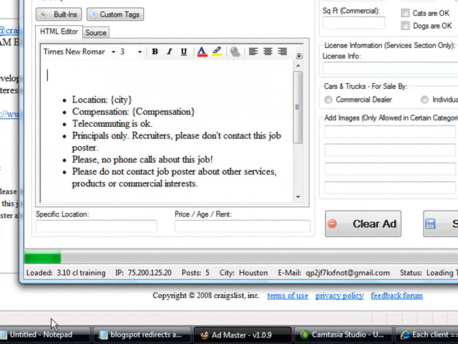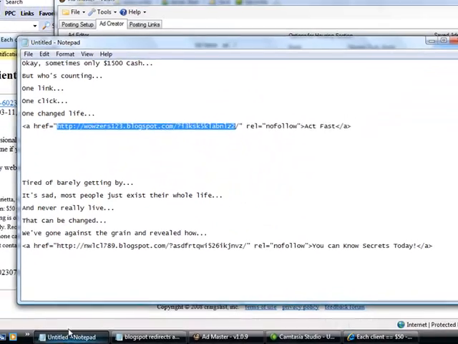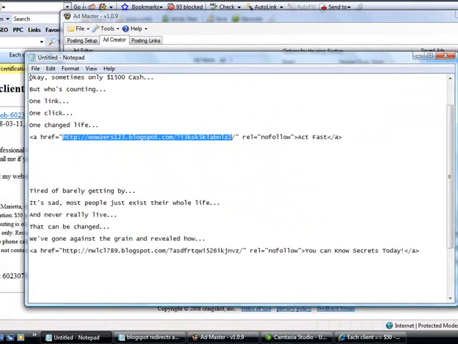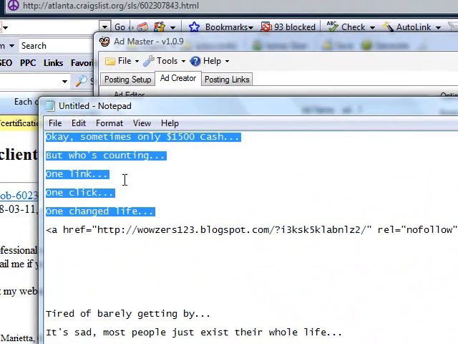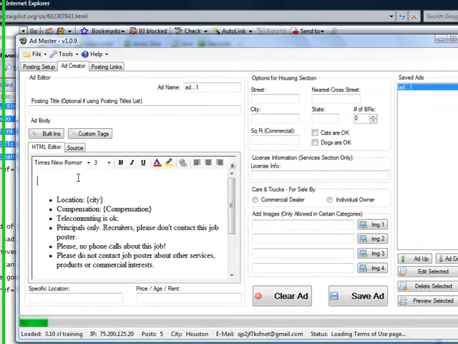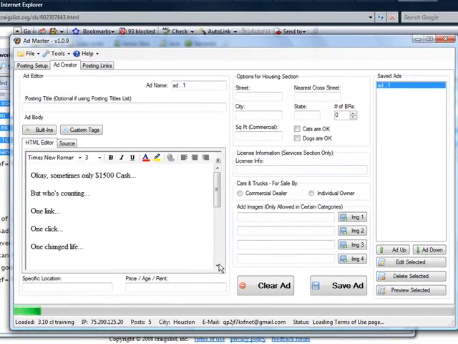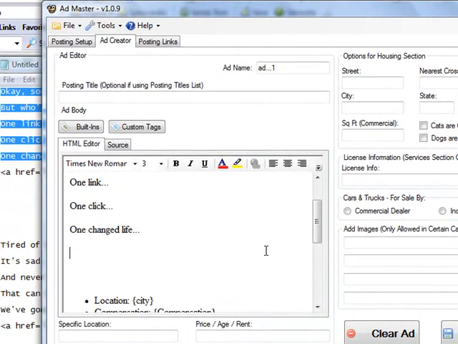Okay, so now for the sake of time, I've already written an ad. So I'm going to go ahead and copy this ad. I'm not going to copy this link right here yet. I'm going to show you why. Okay, there's our ad.